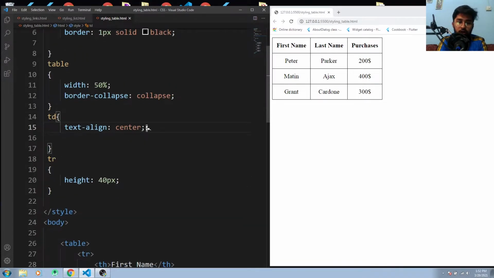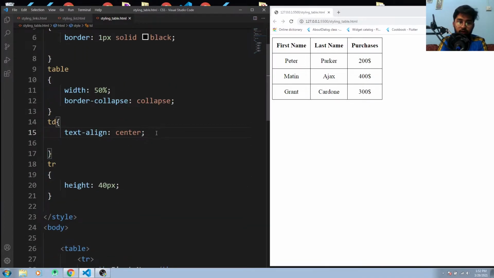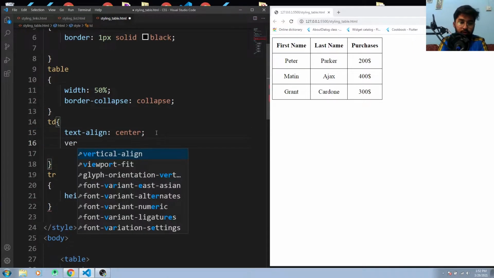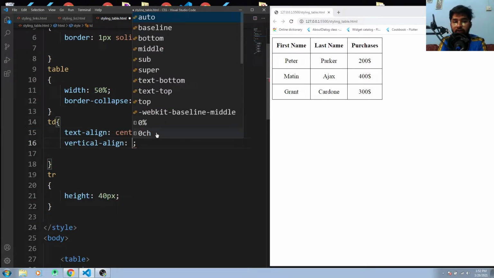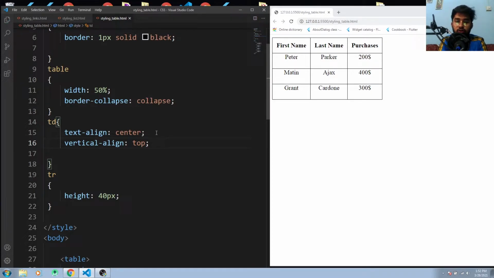Now we're gonna learn about the vertical alignment. In vertical alignment, we have the property vertical-align. We have these different values: baseline, bottom, middle, sub, super, text-bottom, text-top. I just want to go with top right now. It will put your text at the top of your cell. If I go to middle, it will put it in the middle. Bottom, you can go to the bottom, and you can also add other values if you want.